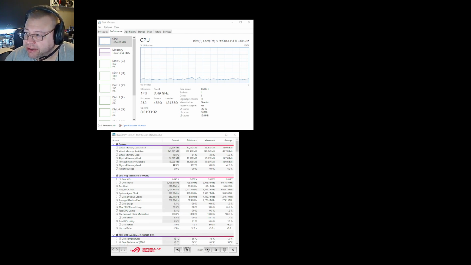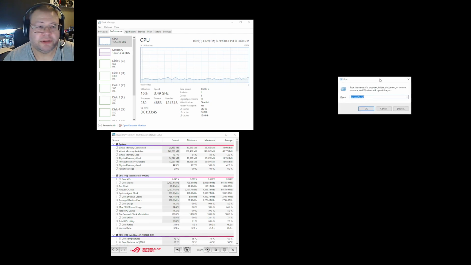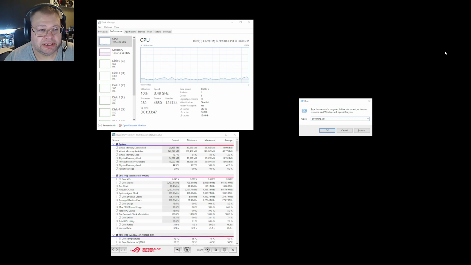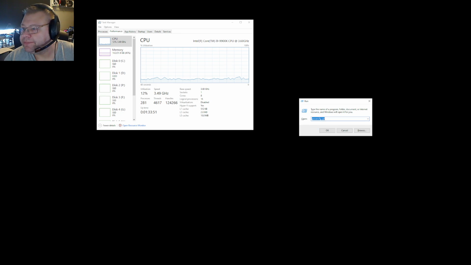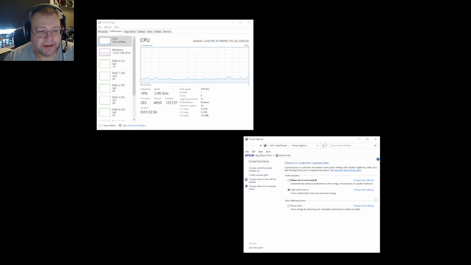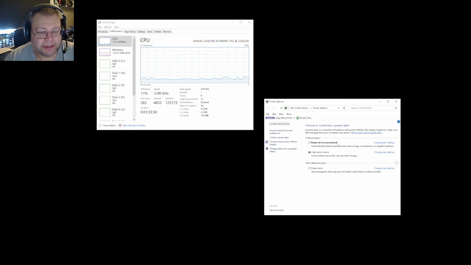You can easily go to the menu, you can search for power options, or you can just press Windows R on your keyboard, and then you type in powercfg.cpl. Let me see that I get the window. And then you press enter, and then you get this. And most people would have it at balanced or power saver or whatever. If you have that, you need to stop that.